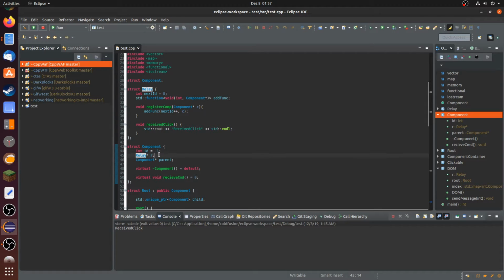It has a relay pointer, and it's a non-owning pointer in this case, so it's a raw pointer. I thought about using smart pointers, but in this case I think it's okay, because if a component is in a DOM, then there's always a relay. So this is either a valid pointer to something or it's a null pointer. And I can check for null pointers, so that shouldn't be a problem.